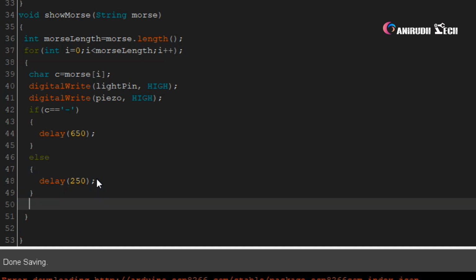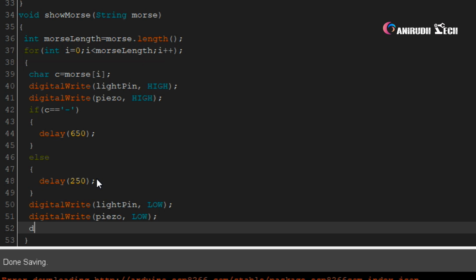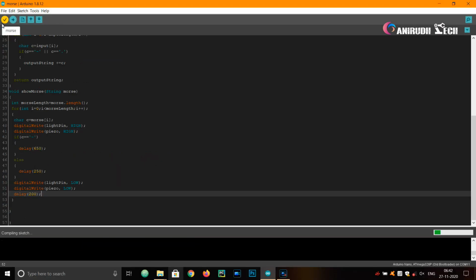Now after the delay, we want to make the pins low. Digital write light pin comma low, likewise digital write buzzer pin comma low. Now we want to give the delay after each one, that is 200 milliseconds. Now our program is complete, we can compile it. Compile the sketch.